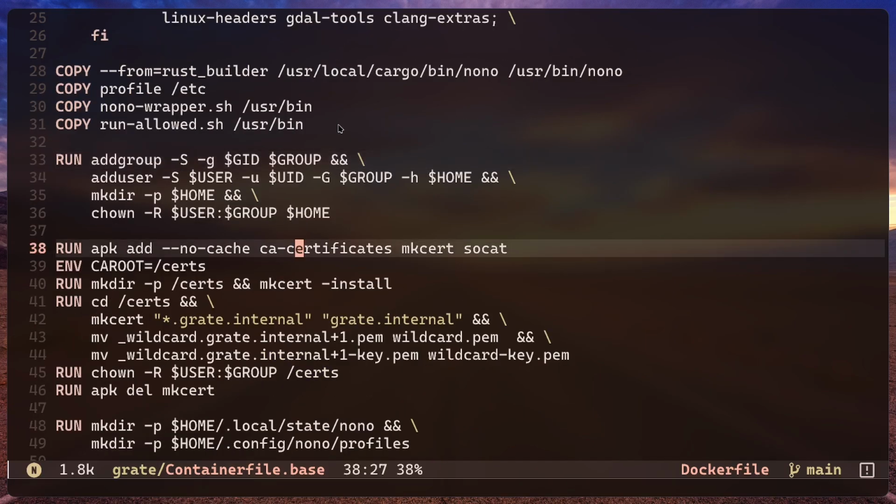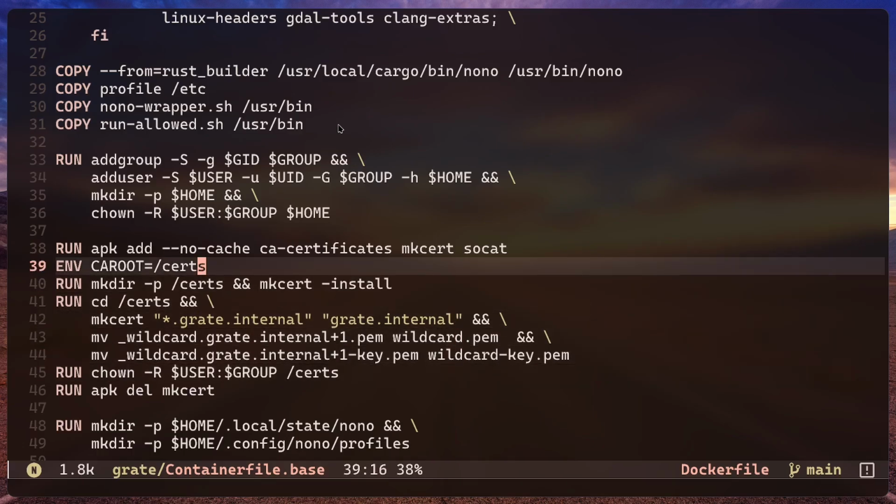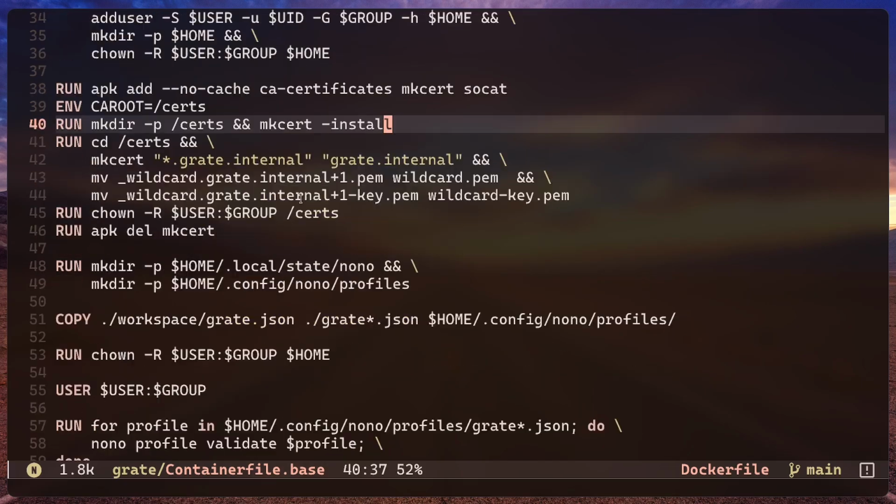Then I add a group and a user, the home for the grate user. I install a few basic utilities. Socat is installed because I needed to redirect port 443 for TLS into port 8080 or something, or 80. I create some certificates to use when you need them, and because I create this certificate authority on the base image, any other image will trust certificates created from this root certificate by default, which is useful.